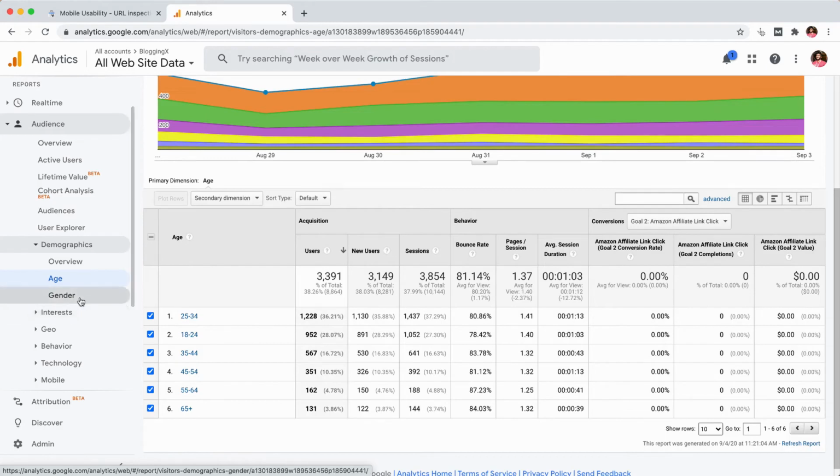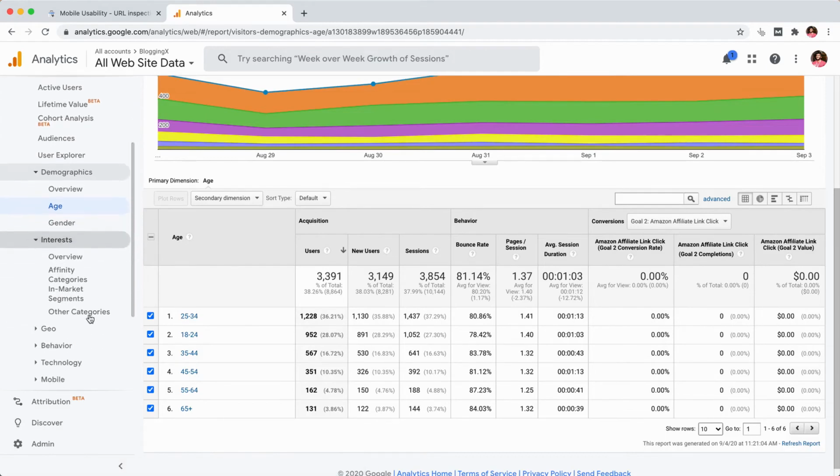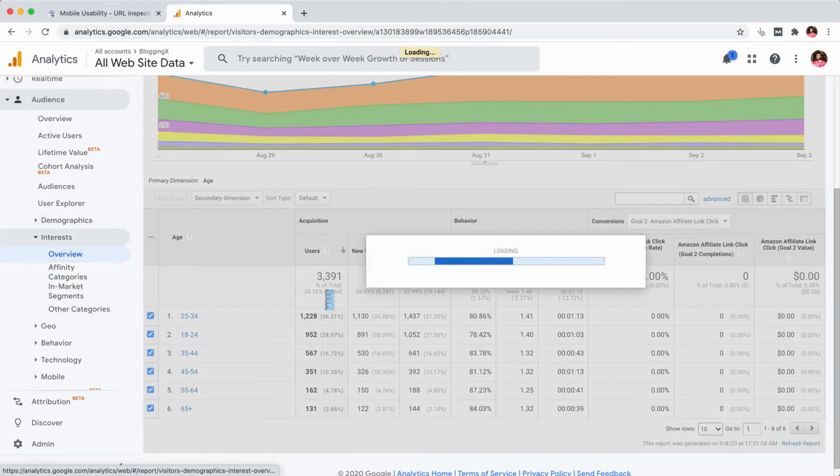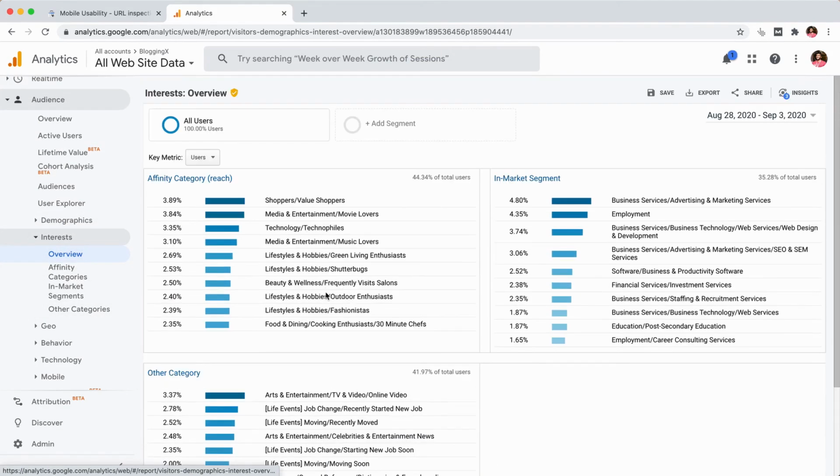And you have gender report as well, and you have interest report, so that you will be able to discover what are all the other interests of the people who are visiting my site. So the people who are visiting my site are shoppers, that's good, and those are technophiles, that are technology lovers, and they're also looking for media or entertainment. Like, you will be able to discover their other interests as well.